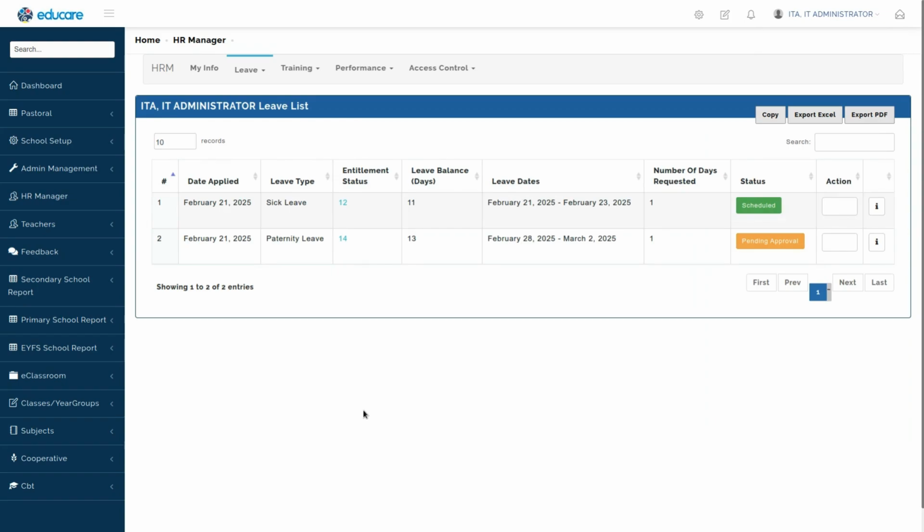So when you apply, you can see so far one person, that is ETA admin, has a sick leave application that is currently scheduled and then a paternity leave that is pending approval. This one was scheduled directly, outrightly, because first of all, it was assigned by the super admin. So if a super admin is assigning you a leave that you are entitled to, it does not require approval schematics. It will just go in directly.